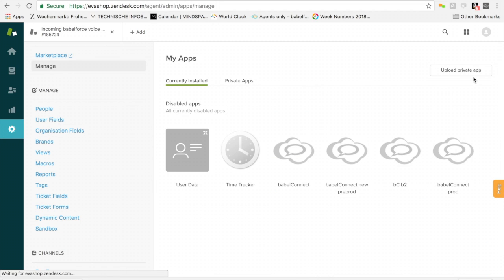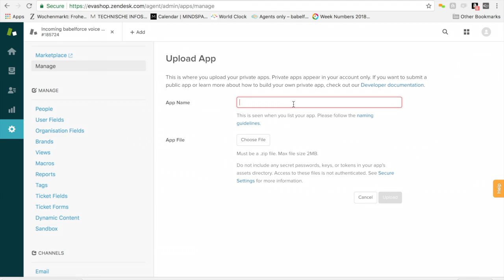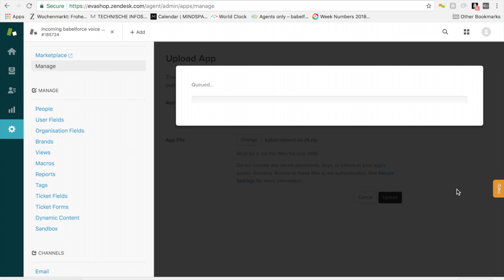Just in manage, you do upload a private app because you're going to be uploading directly here. Give the app a name. I usually call these BabelConnect. If you have more than one, then you might need to give it another name. Choose the file. Okay, and then upload. Confirm that you want to upload, and then it'll be queued.